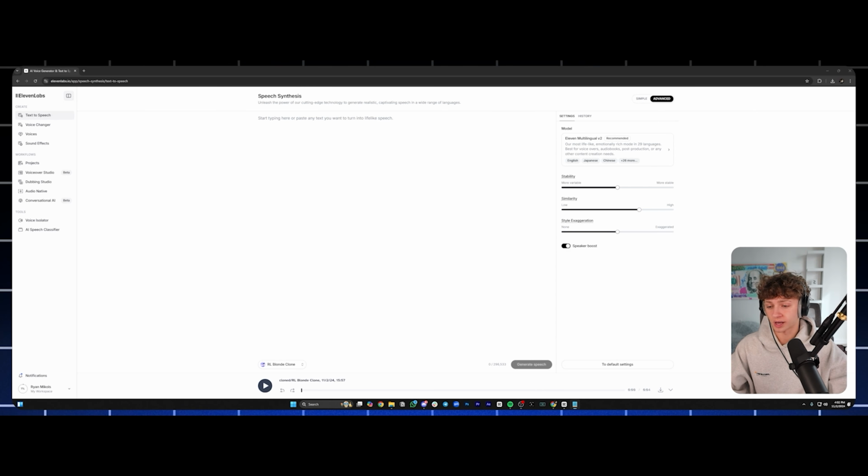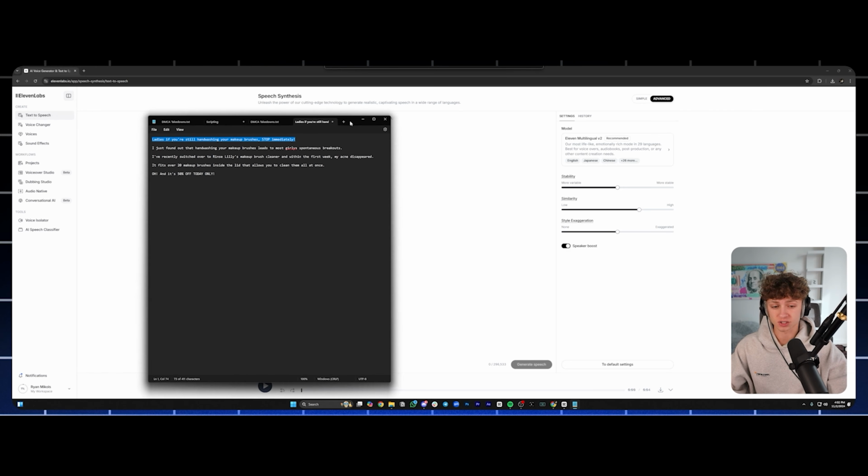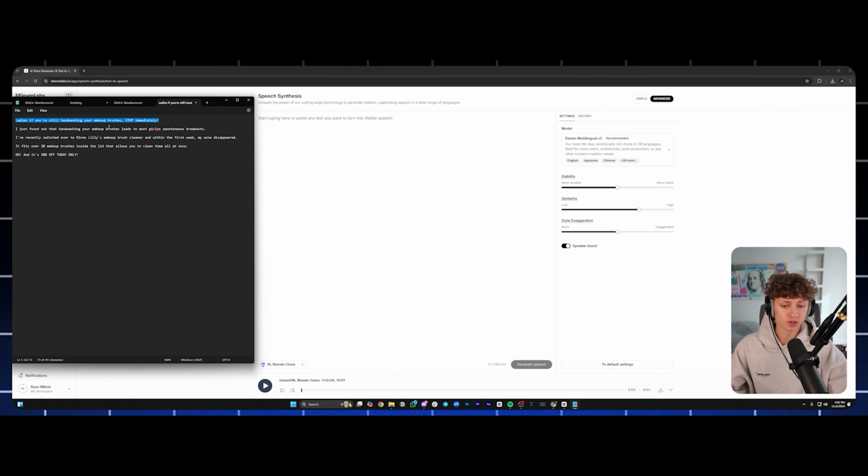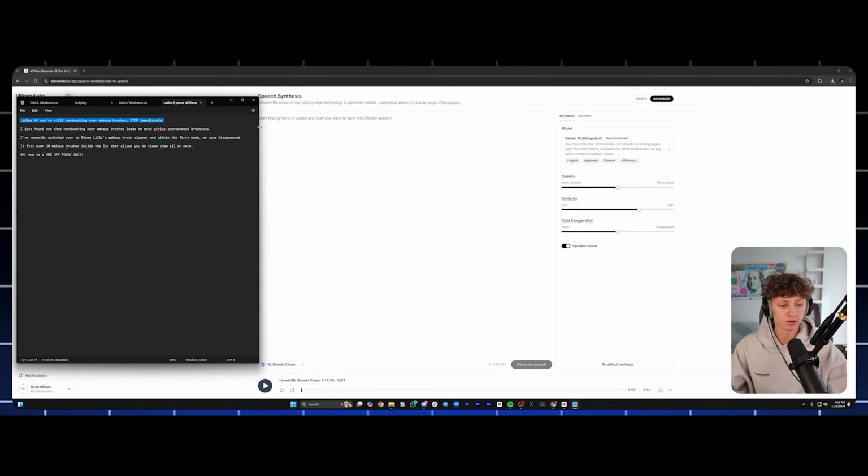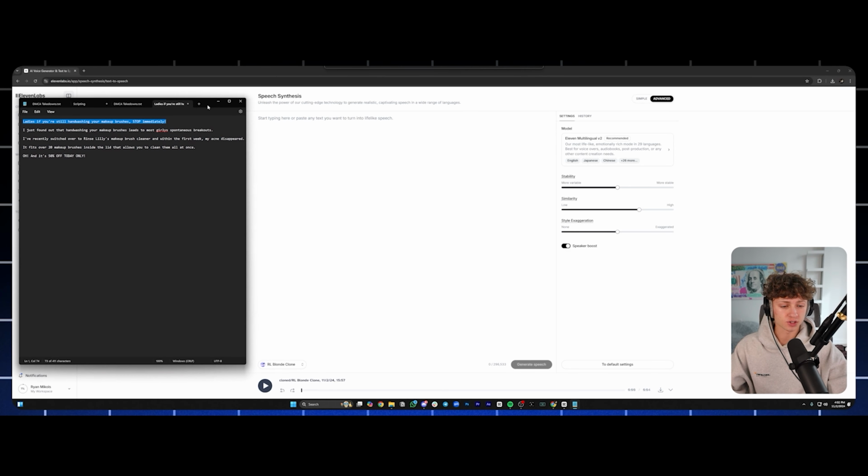Guys, I already went ahead and written out a script for this exact creative we're going to be doing. So the very first thing we have here, I'm going to kind of outline everything here, my thought process and why I did everything. So the very first thing we have here is our hook. So it goes, ladies, if you're still hand washing your makeup brushes, stop immediately.